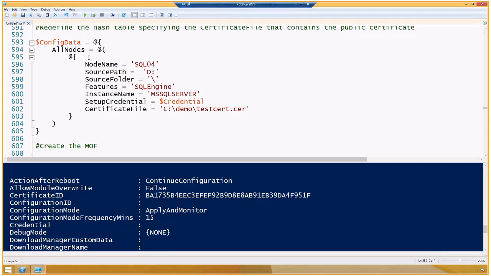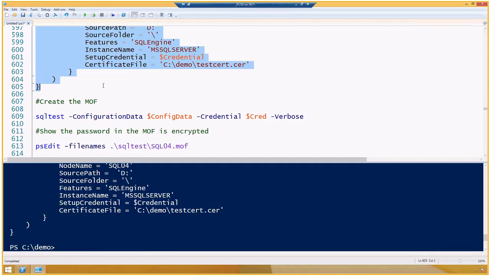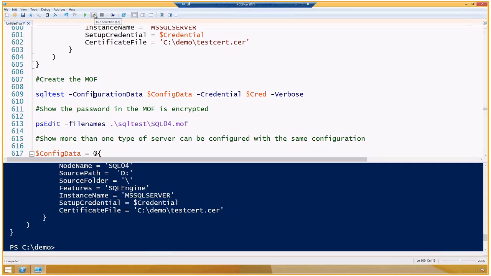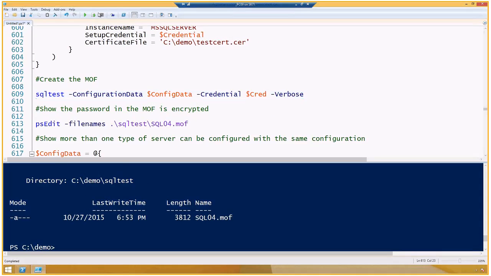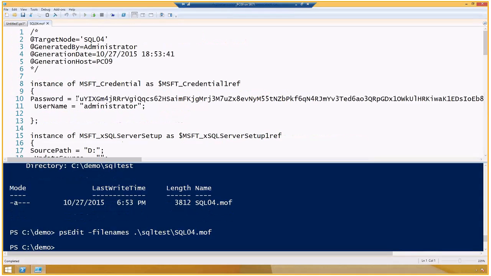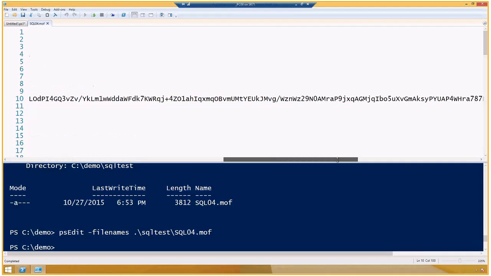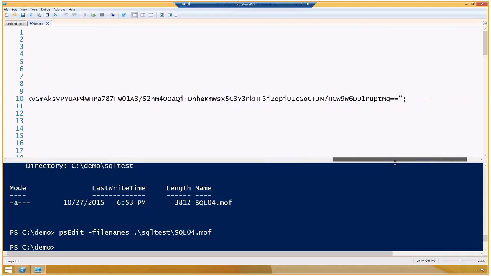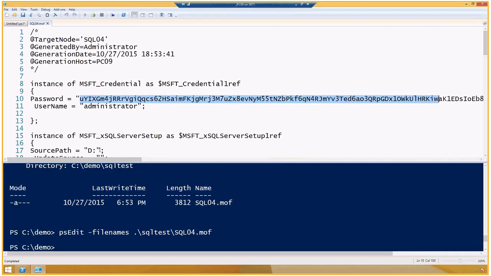So now what we've done in our hash table, we've actually specified the certificate file, and this is the public key that was previously exported. So now when we create the managed object format file and we take a look at it, guess what? Look at our password. Yeah, good luck with that. It's the same password, but it's encrypted now.